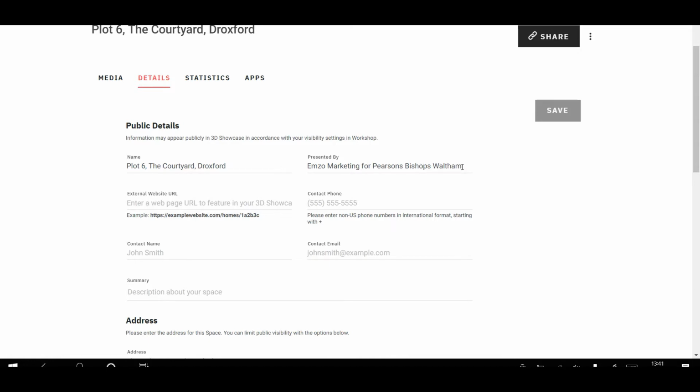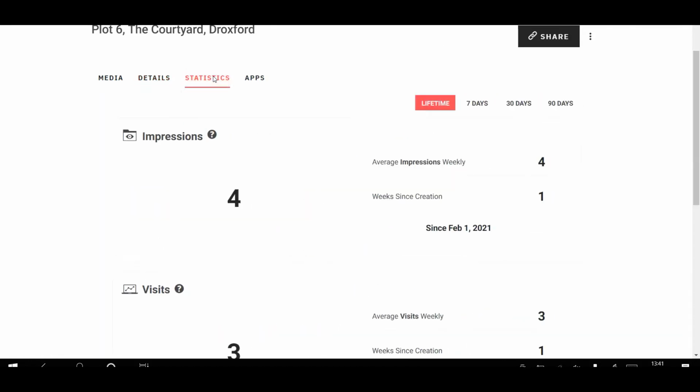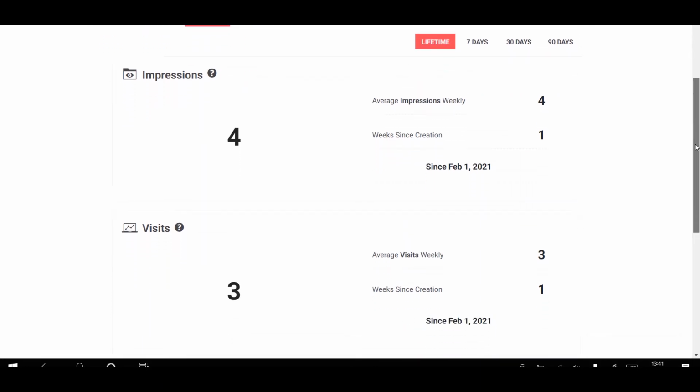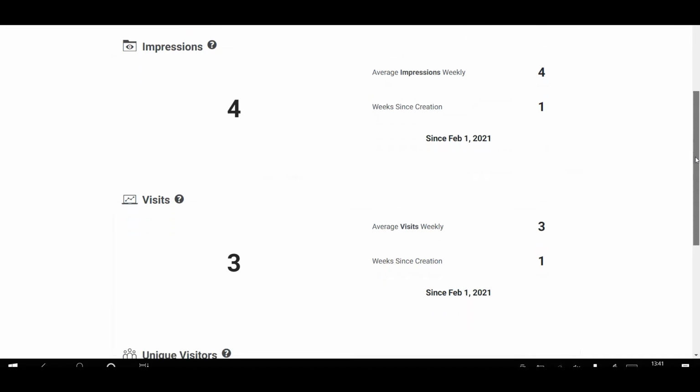Then you can add the website and contact details for either yourself or for the company you're doing the job for, so people can contact you, which is great because that's what we want. Once you've added all that information, you'd press the Save tab. You can then go to your statistics after you've shared this on social media, on websites, etc., and you can see the impressions that you've made and who's been visiting the tour.